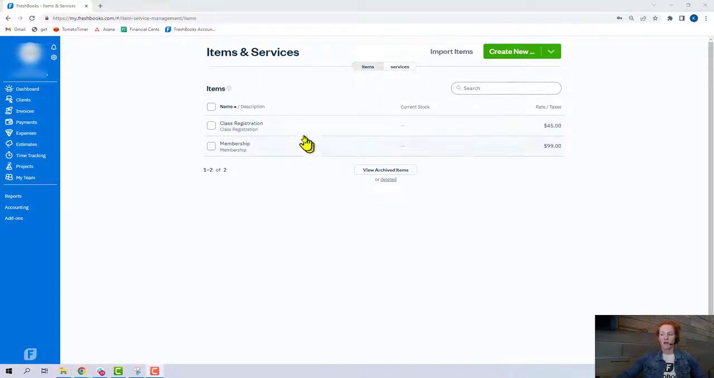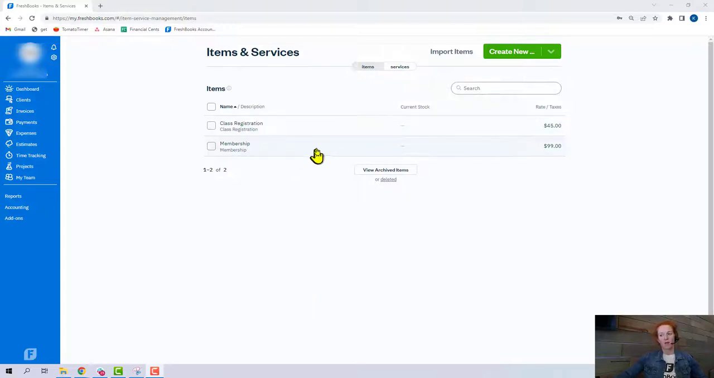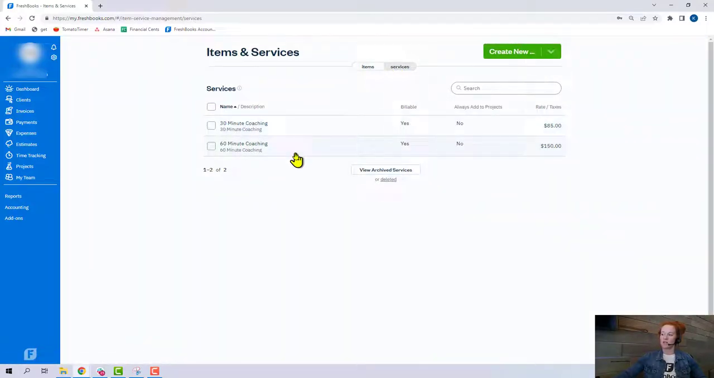So I actually added two items for her class registration and membership. Think of it as an intangible item, but not really so much a service. Versus if we come over to service, I've got 30-minute coaching and 60-minute coaching. I put the prices, not dealing with taxes here. These are not taxable services. You're going to have to investigate whether or not the services and items you provide are taxable for your jurisdiction.